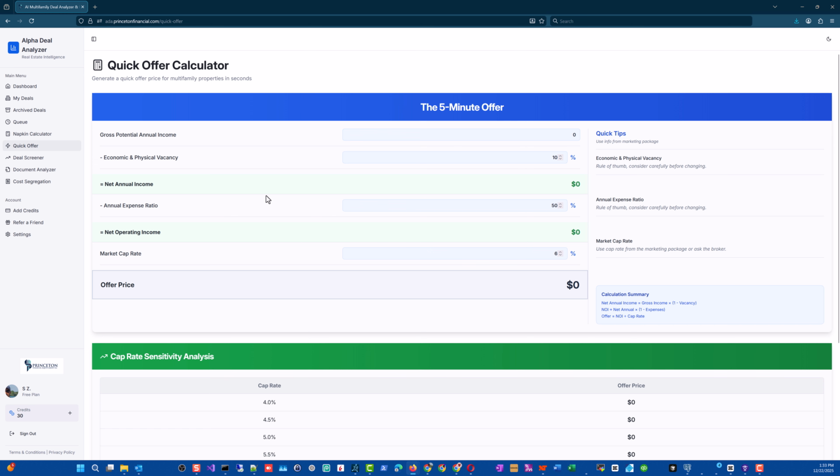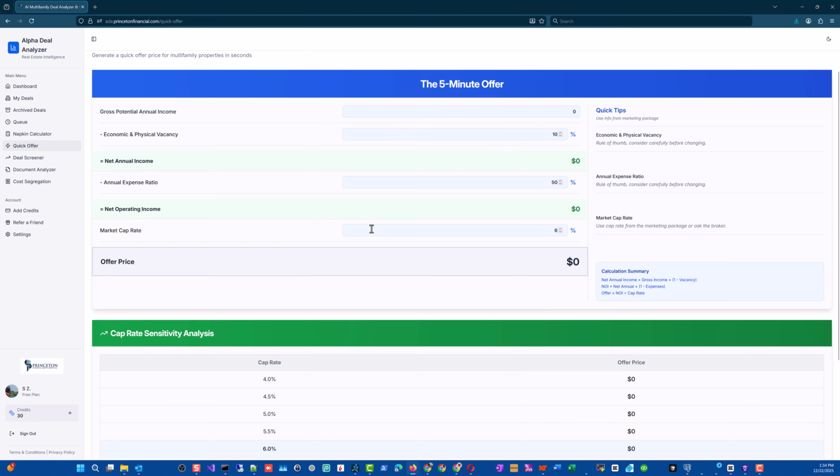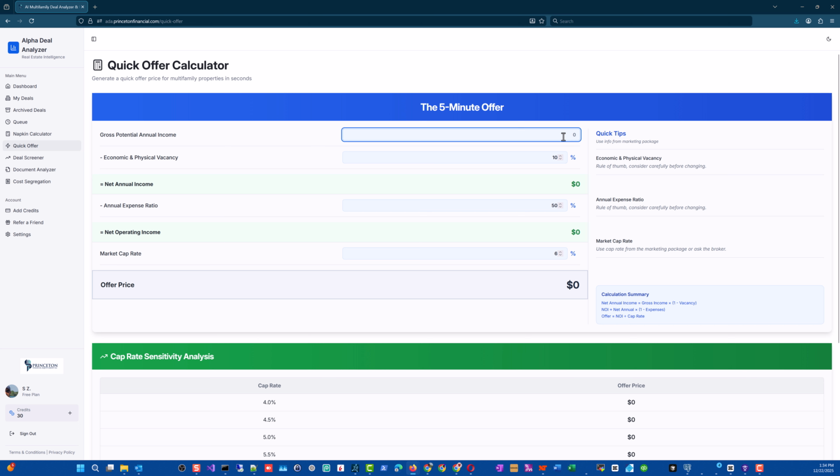Then you also have the quick offer, which is the 10-minute quick offer. We'll explain exactly what this is in different videos, but let's say your gross potential annual income is about 1.5 million. Your economic vacancy is about 10%, so your annual income after that is about 1.3. A good typical expense ratio you want to quickly identify is 50%.